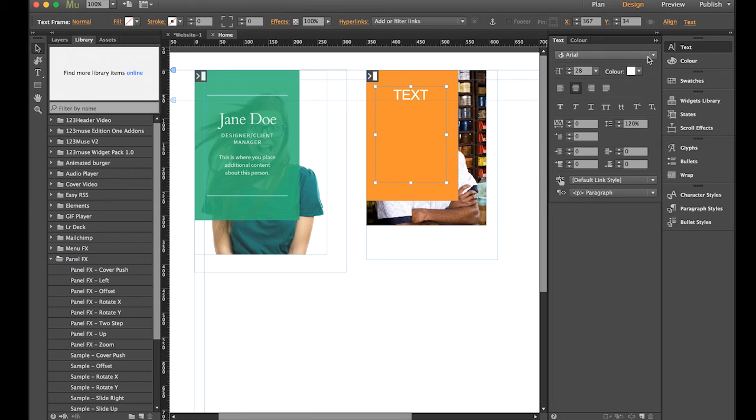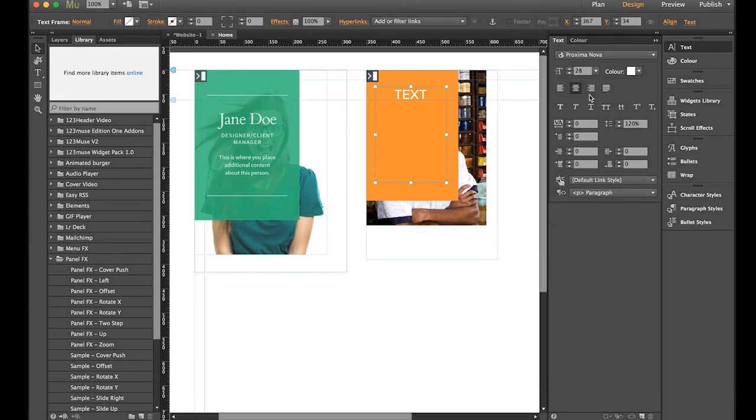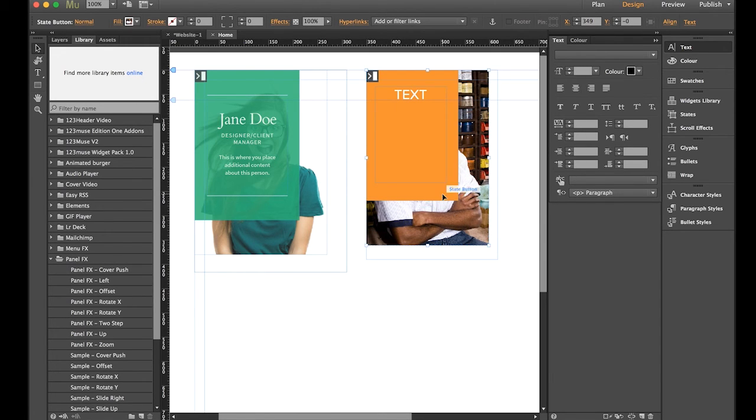And Christopher would not be happy if I didn't make sure that it was Proxima Nova, so we've changed it to that. And what I'm going to do now is centralize that text box inside the innermost button. So first of all, I'm going to stretch out that innermost button by selecting it. I'm going to stretch it out so it's approximately the same as the one in the sample.